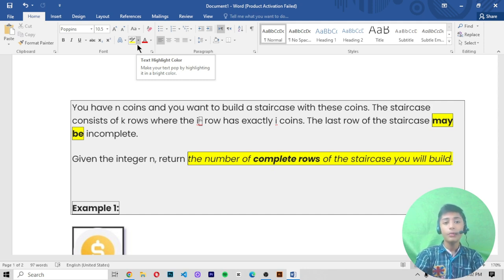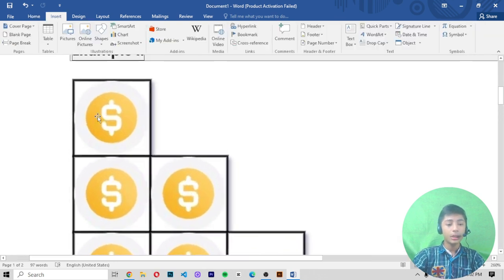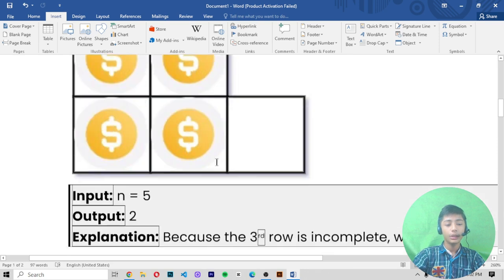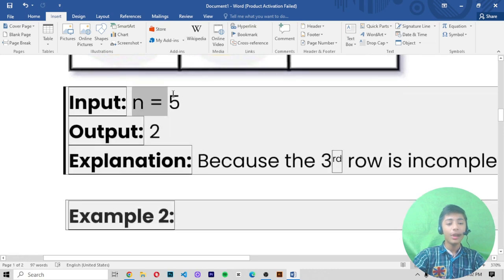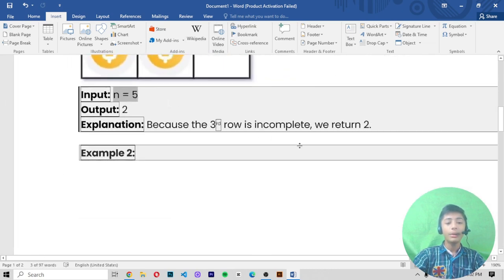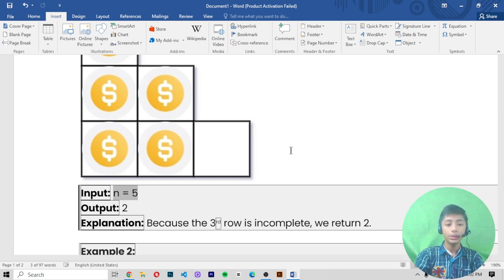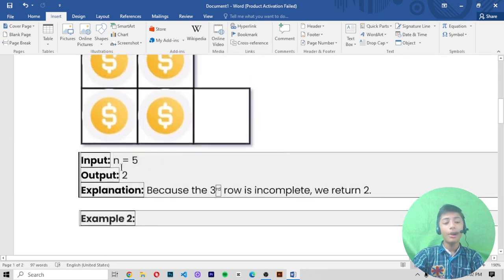So first let's move to our example one and read it. This is one diagram in which there are 5 boxes with a dollar icon, and in the last box there is nothing, it is empty. In the example, he created one integer n in which he writes 5 and the output will be 2, sorry. Why? Because the third row is incomplete, that's why we return 2. So I hope you understand. So in our case 1, our output will become 2.